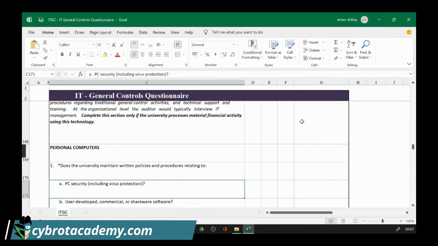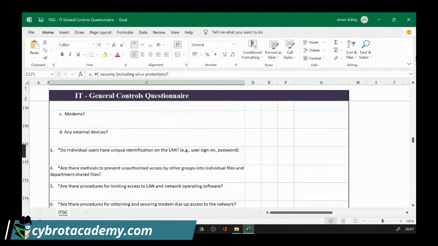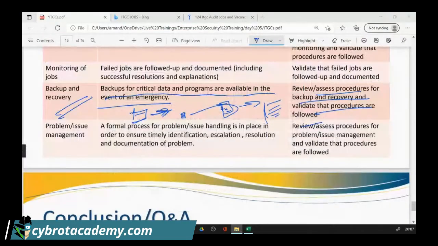I'll share that template soon. Now, so far, any questions related to ITGC?